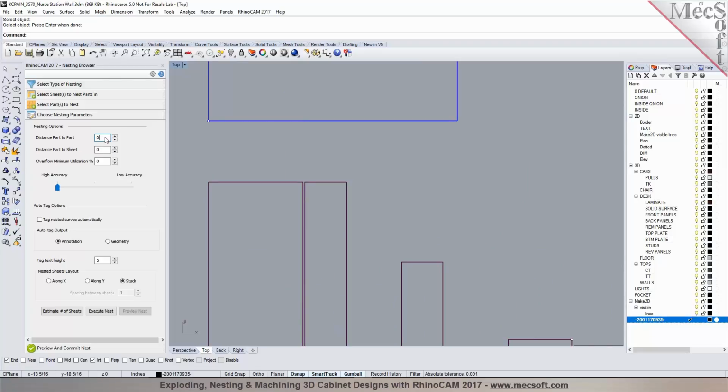This would depend on what size cutter you're planning on using. We generally do 0.4. Okay, so we'll put in the distance between part to part as 0.4, and then the distance from the part to the edge of the sheet. We generally do an eighth of an inch, the same. Okay.